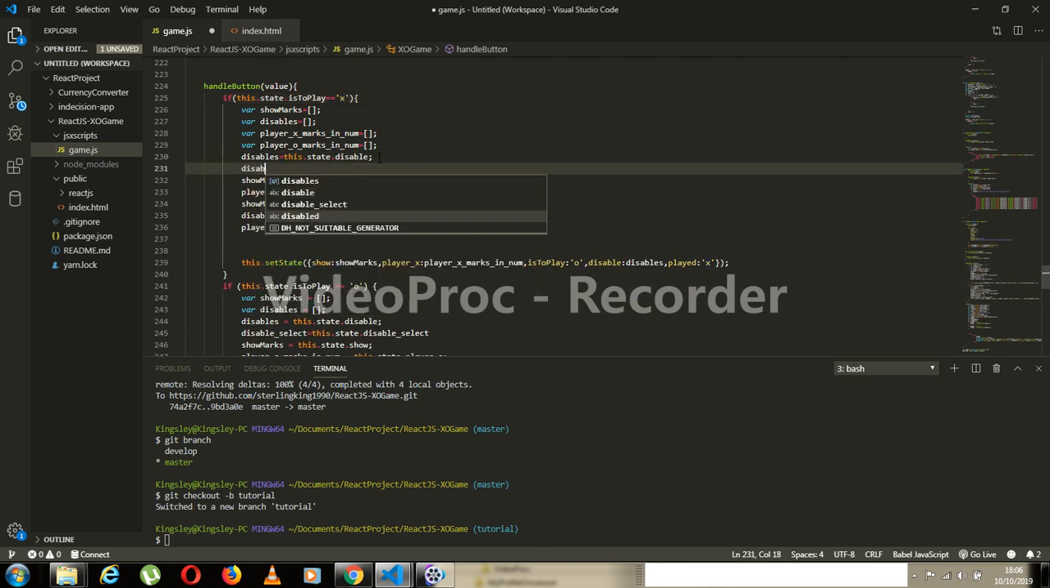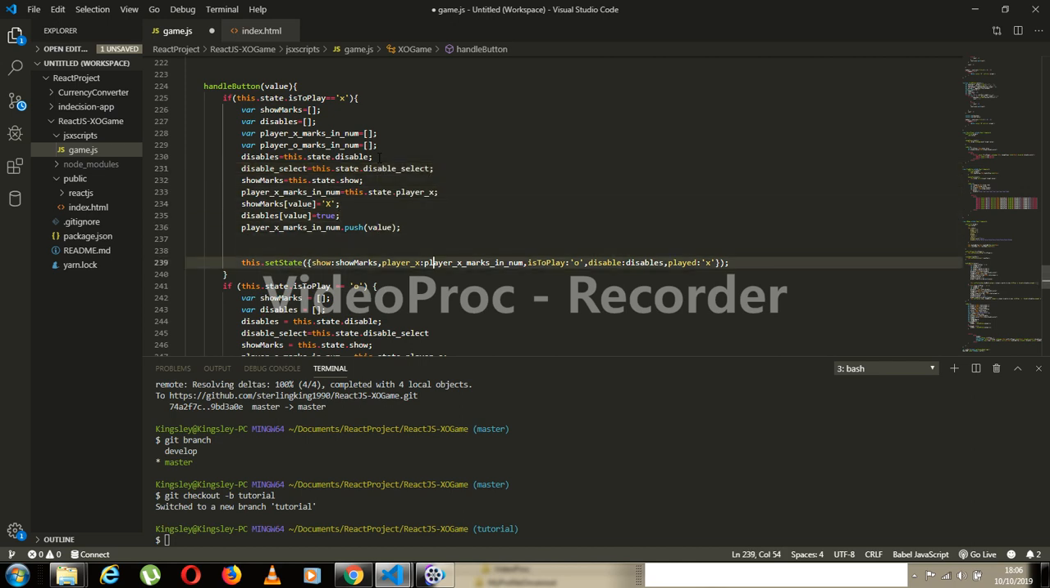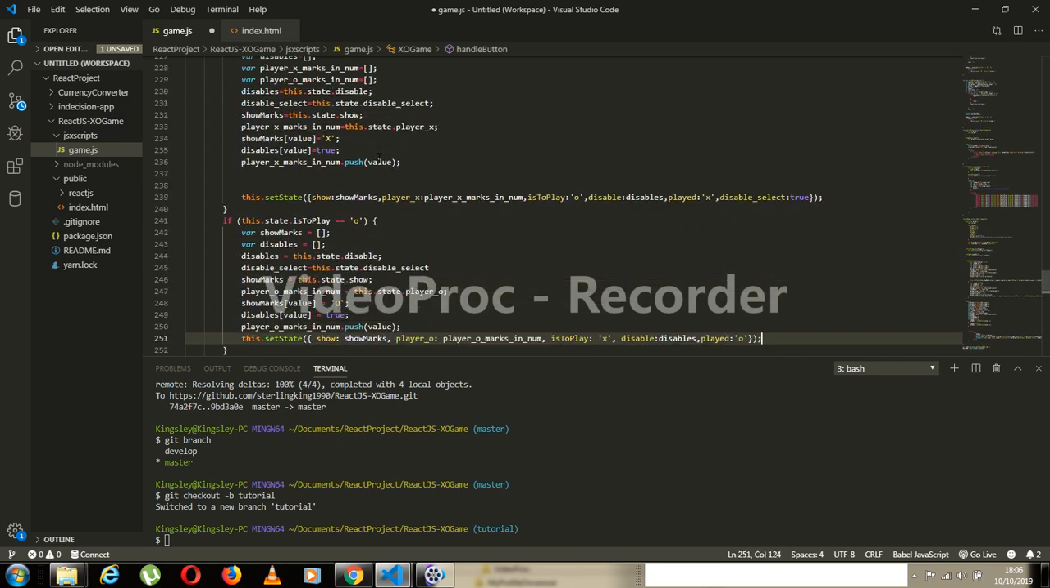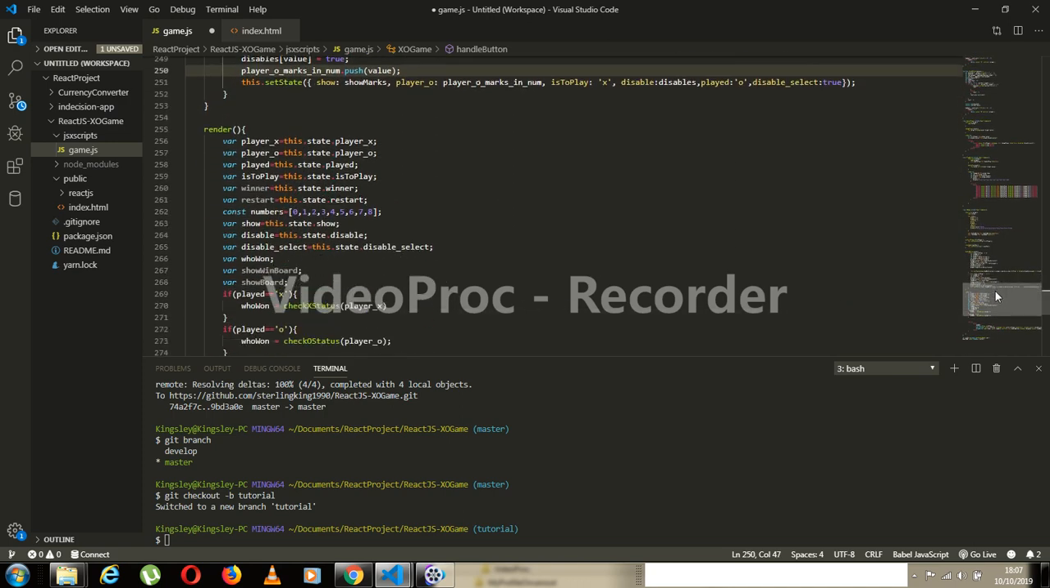disableSelect is equals to this.state.disableSelect. Okay, so we want to disable it now. We say disableSelect, we are setting it to true. Let's make it true, so it will be disabled. disableSelect, we make it what? True. Okay, so as soon as a player starts, as soon as O clicks, the disableSelect should be true until the game is over, and then it will turn to false again.